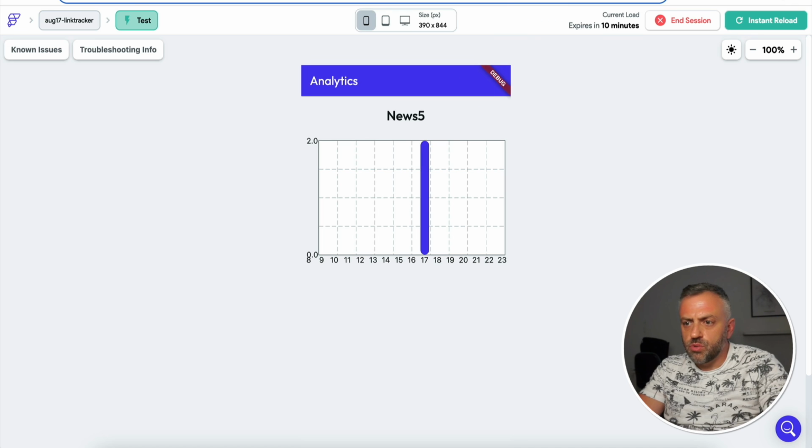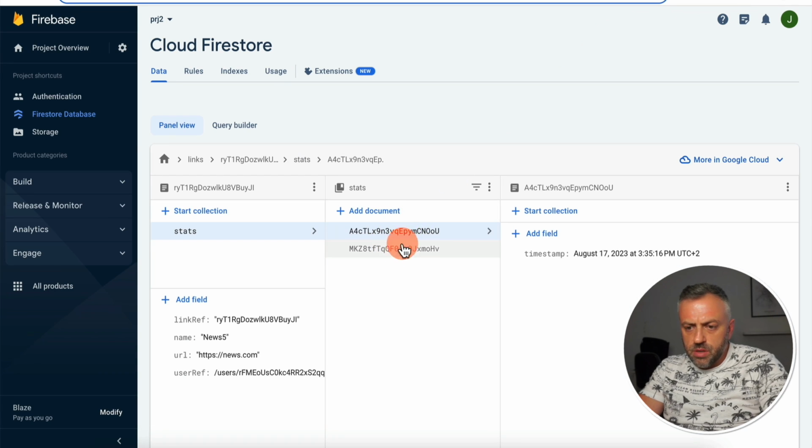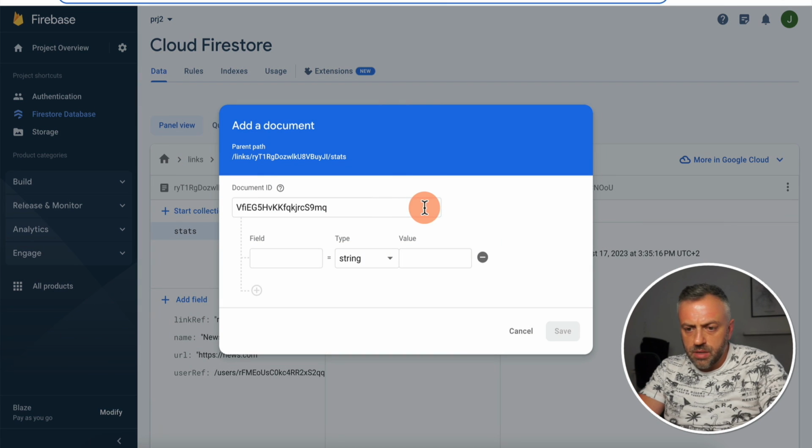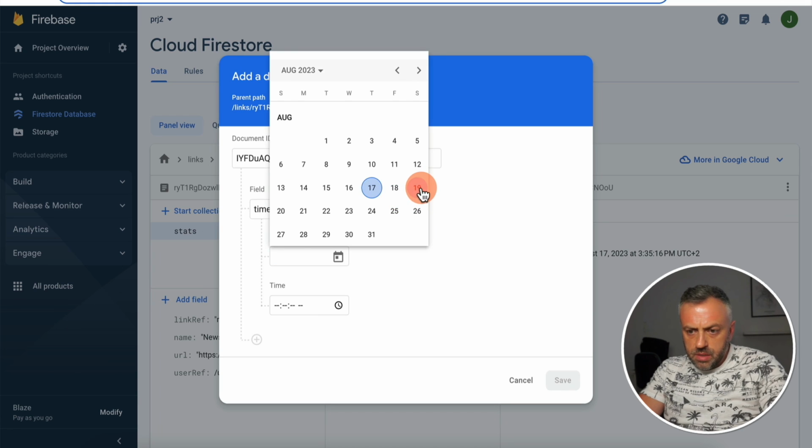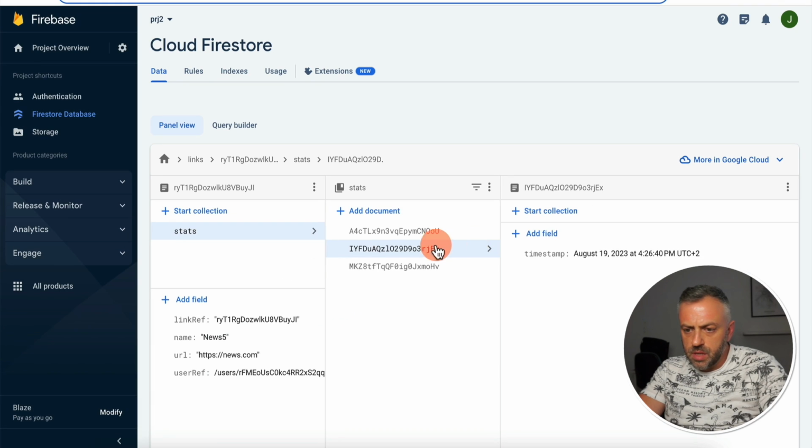And if we go to our database right here, we can see that we have 2 clicks and they're both on the 17th. So let me go ahead and add another click, and I'm going to add it on another date, and then you're going to see that reflected automatically. So I'm going to add a new document here. Add a new document, timestamp, and let's say this is the 19th. Let's click save. Now we have 3 documents, 2 on the 17th, 1 on the 19th.